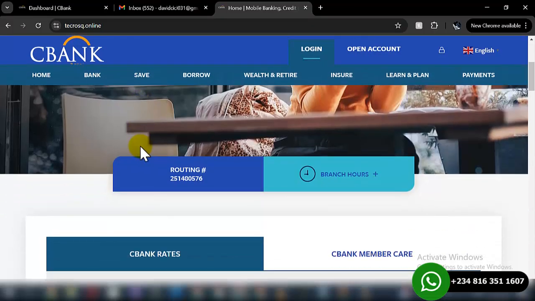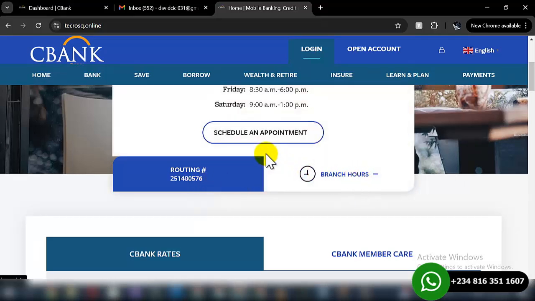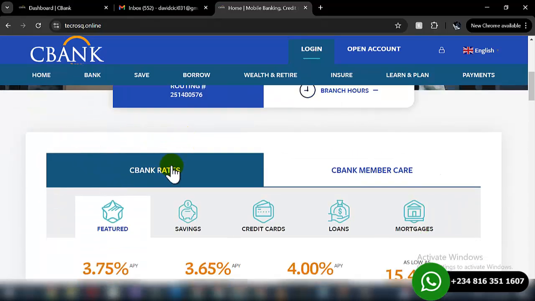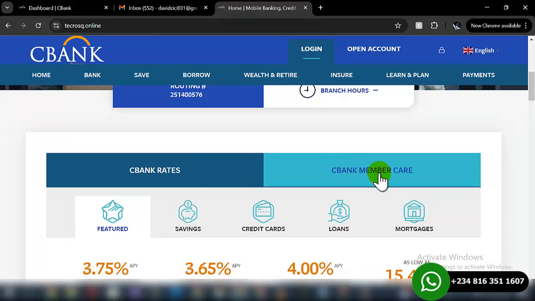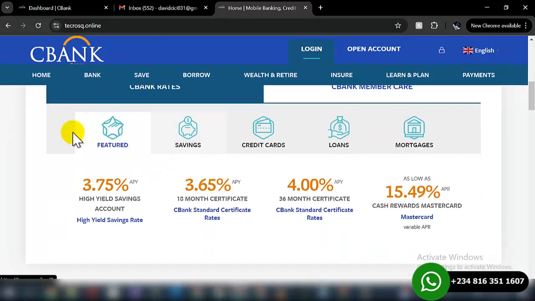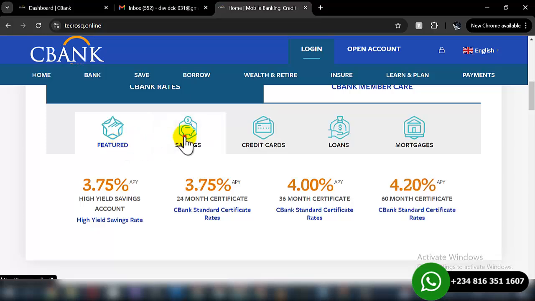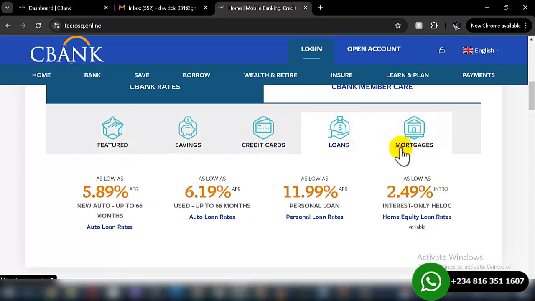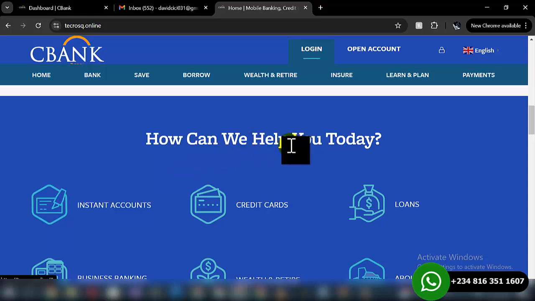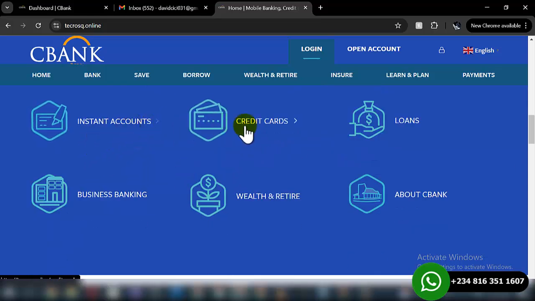Okay, so if you scroll down, we have a routine, then we have branch hours, we have C bank rates, we have C bank members care, we have feature, we have savings, credit card, loan, mortgages. We have how can we help you today? So we have an instant account, credit card, loan, business banking, health and retire. We have about C bank.